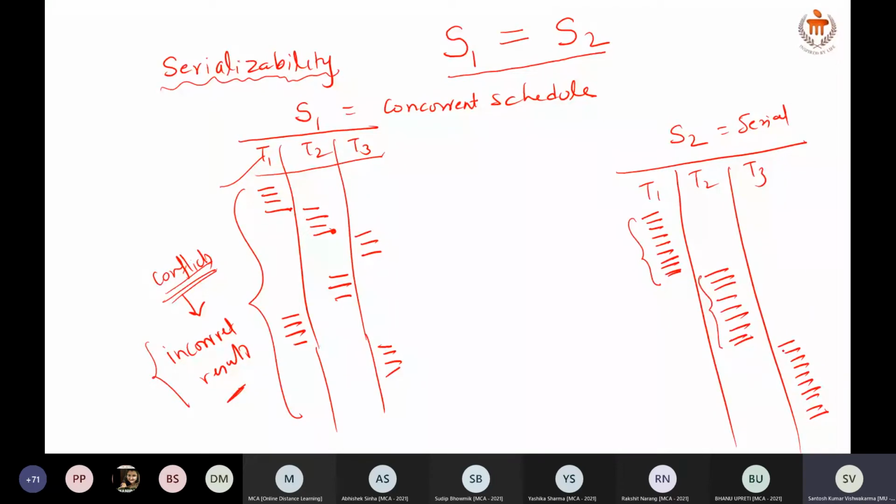So this is known as what? 100% guaranteed to be correct. This will always be correct. Now, how can we justify that this concurrent schedule will be correct? So what we'll do, we'll make a concept that the concurrent schedule is equal to the serial schedule, not in terms of running, but in terms of results at the last. If this happens, this is known as the serializability concept.